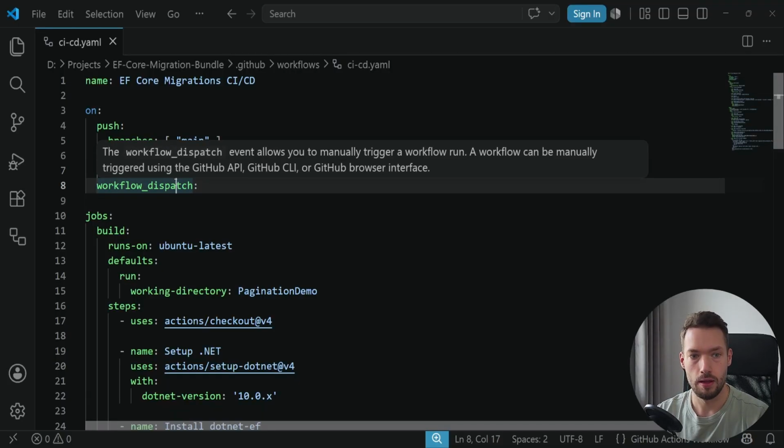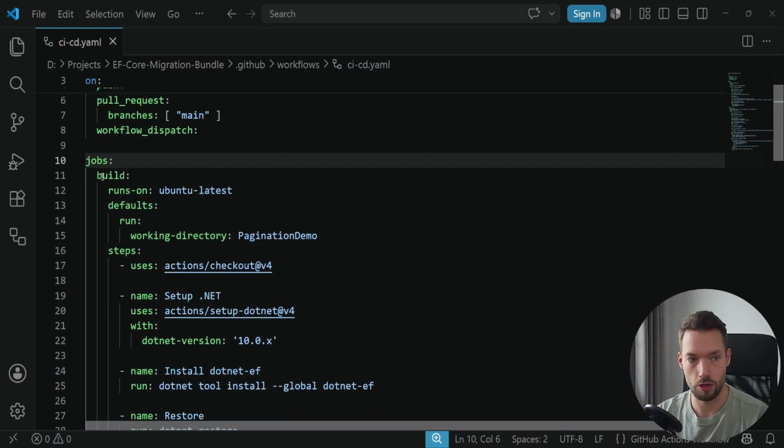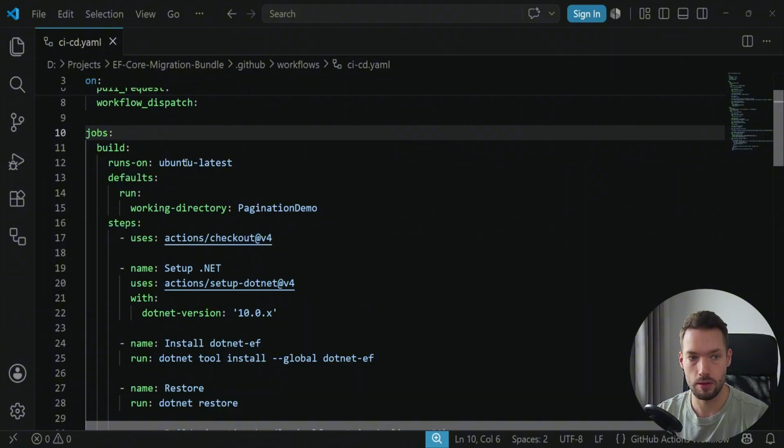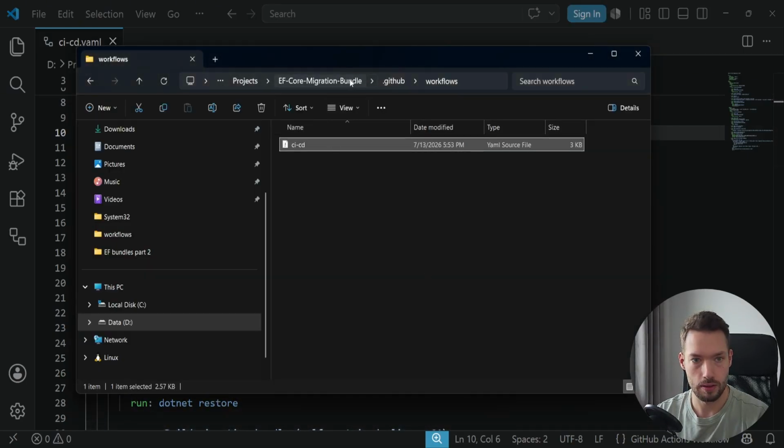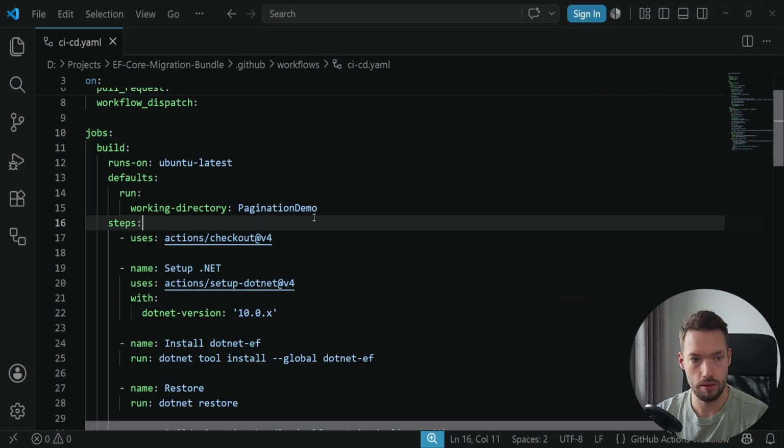So then it will allow you to manually trigger a workflow run. Then we will define the jobs. The first job is build, and it runs on Ubuntu latest, and the default working directory is pagination demo, because this is the name of the root folder of the whole application. So it will be called pagination demo in this case.